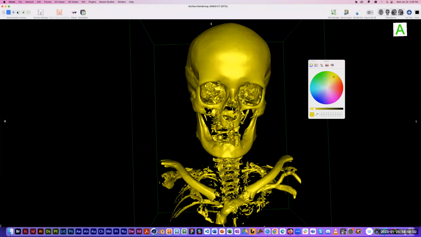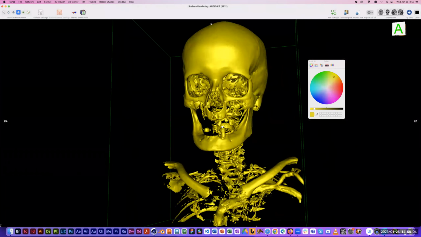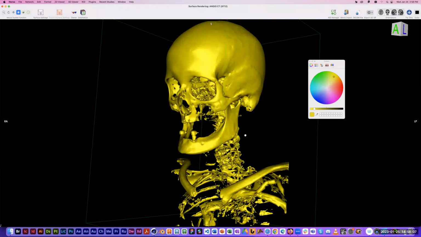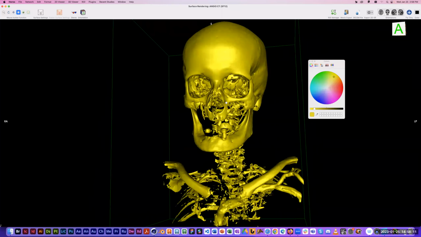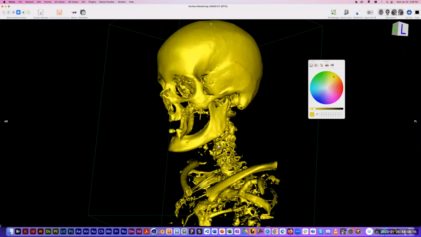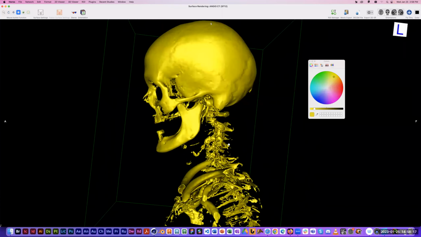All right, so there's the bones. And it's pretty good. There are definitely some defects. Like a lot of his maxilla is missing. The vertebrae look very, very fragmented.